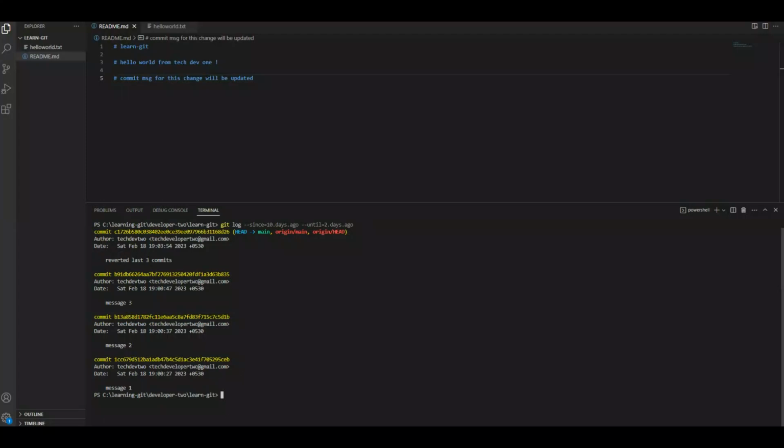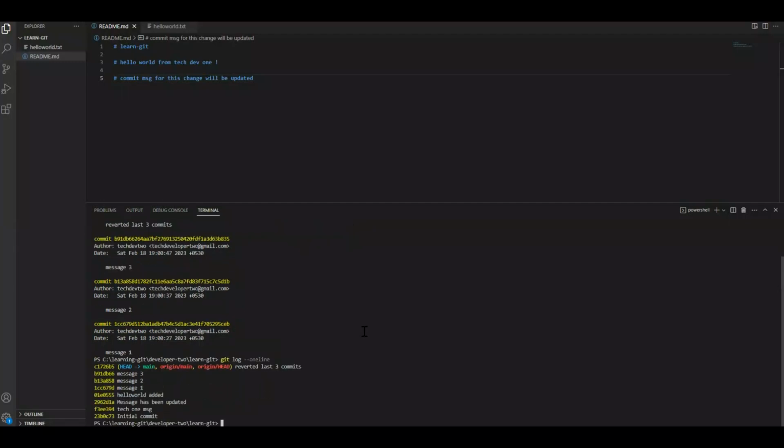Sometimes this becomes difficult to read when the list is long. So we can further simplify it into one line by running the command git log --oneline. That way, reading commit history becomes simpler, but it doesn't display the username and the date along with it.